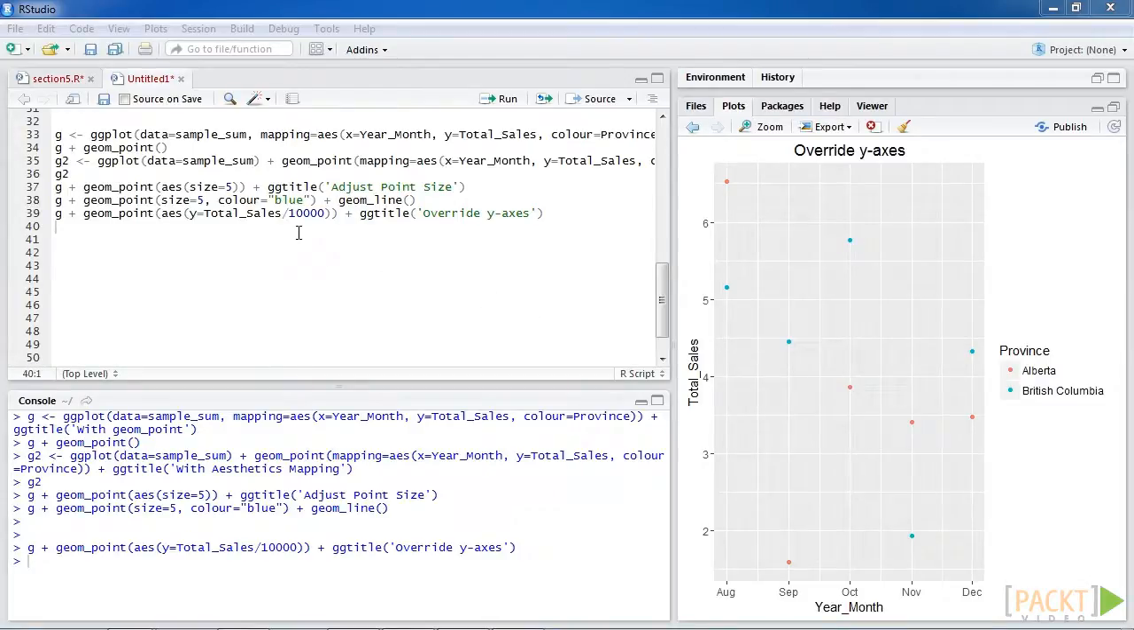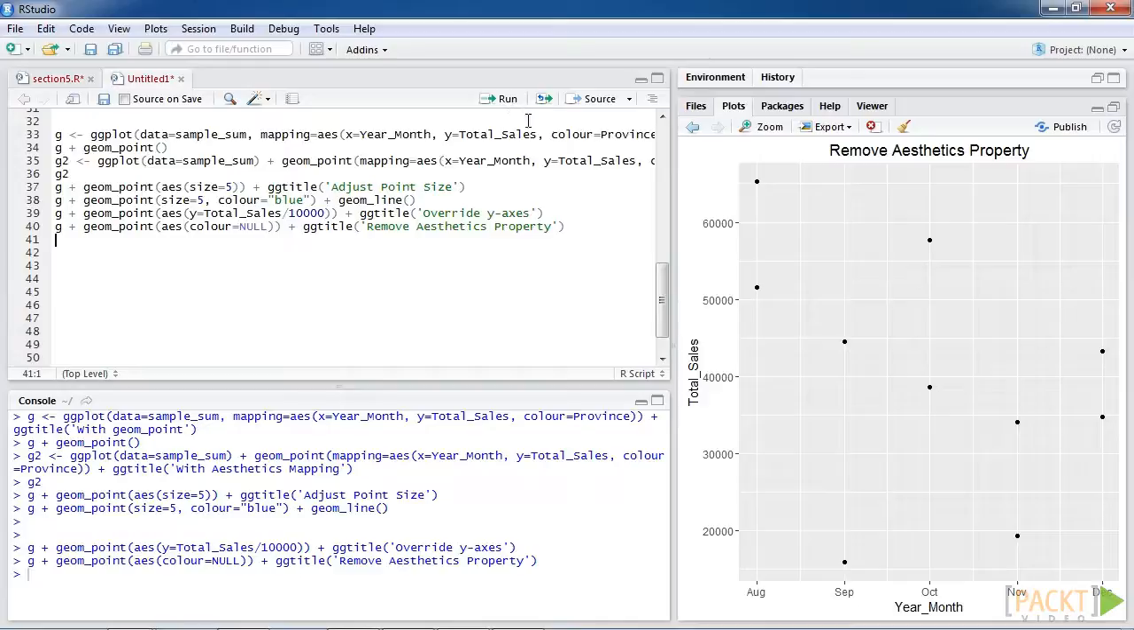Besides overriding the original aesthetics properties, moreover, we can remove the aesthetics property by setting the property value to NULL. Here you can see we've removed the aesthetic property. All colored points turn black. You can map an aesthetic property to a variable or set the value to the layer parameter.